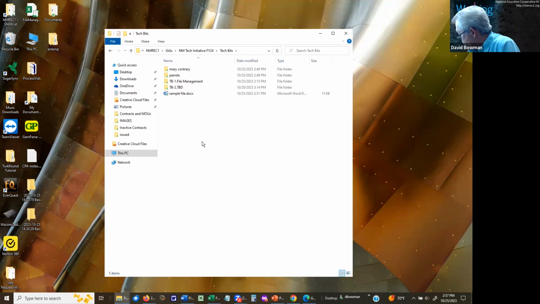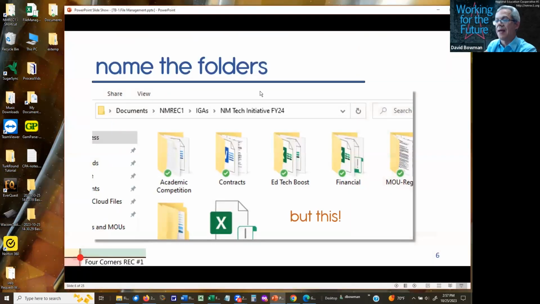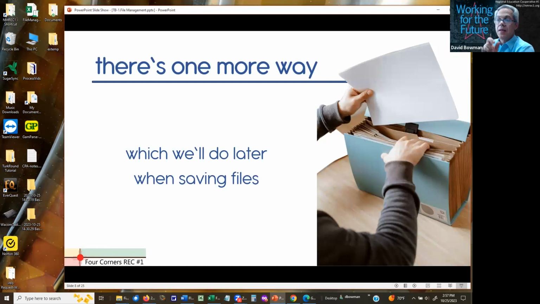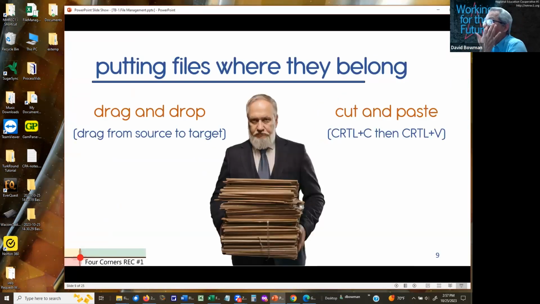All right. So I promised a couple of shortcuts. So we did that. One more way coming up when we save. Let's see. Did we do all of this? I kind of got ahead of myself, didn't I? Yes, I did. Drag and drop. We did that. Cut and paste. Control C, then Control V. We did that.